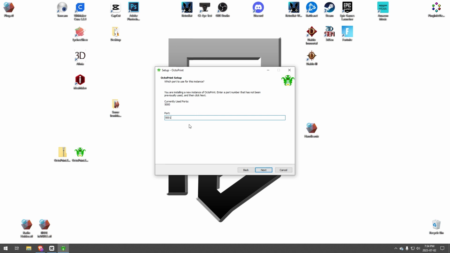Click next. Make sure this one says Octoprint 2. Like that. Click next. Keep those checked. Click next. Let it install. It's much quicker this time.